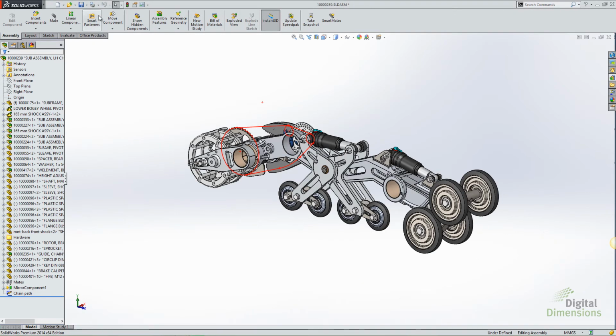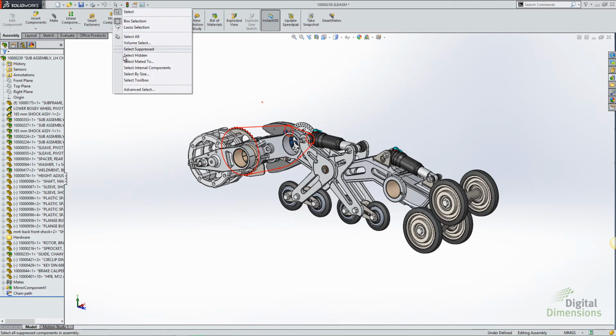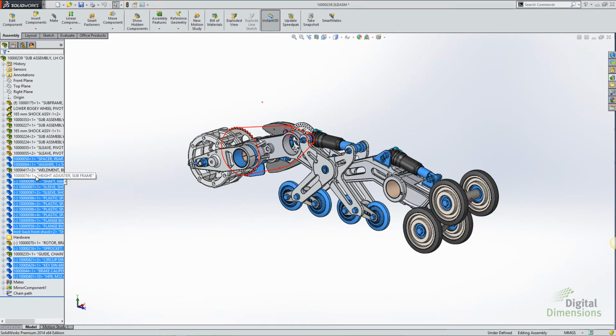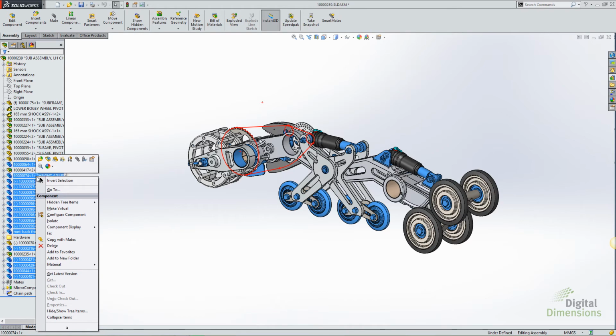Coming back to an example assembly, up to my select tool option, I have a new option to select by size. What this allows me to do is select components as a percentage of the assembly size. Once the components are selected, I can suppress, isolate, or so on.